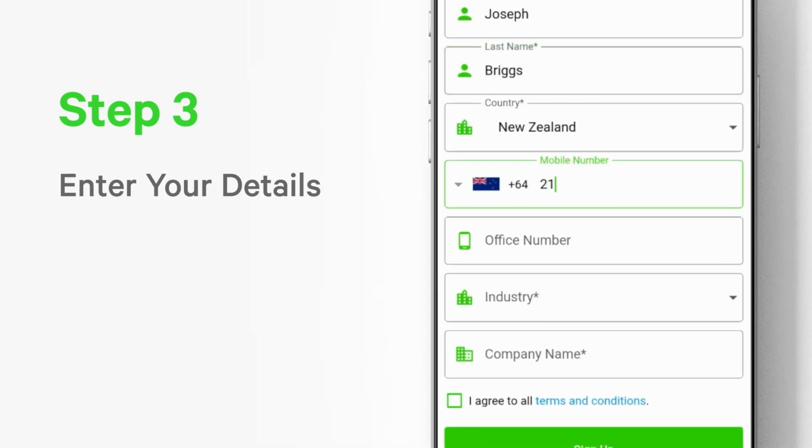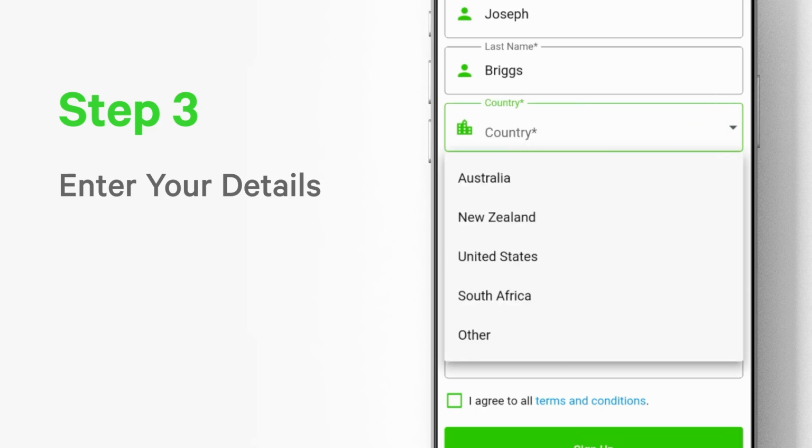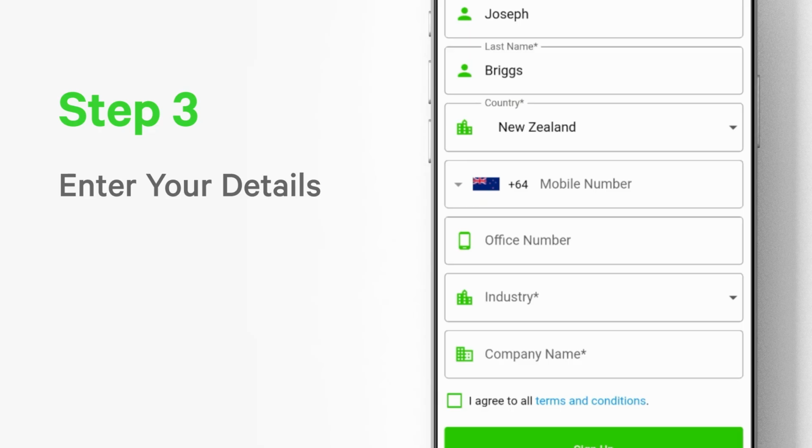Enter your phone number. This can be used across multiple users if required. If you select a country, your phone prefix will update automatically. You can change this if needed.